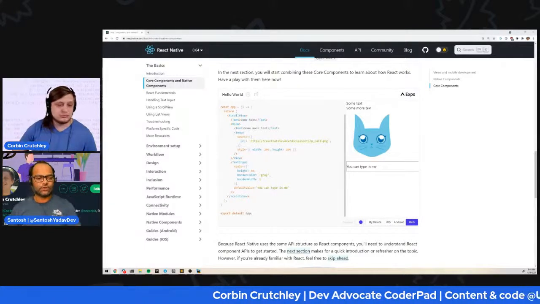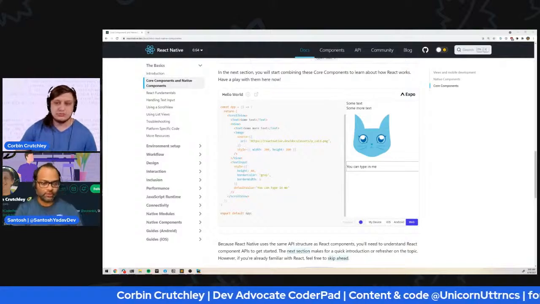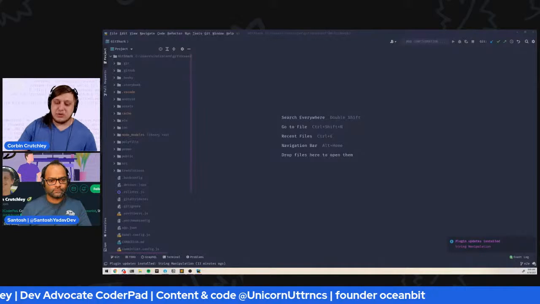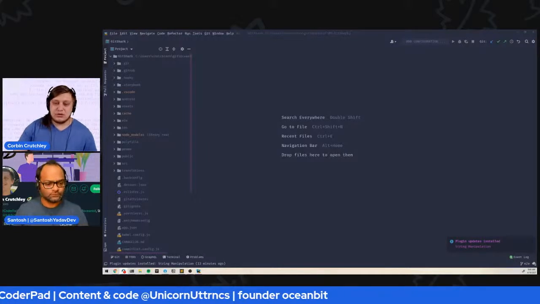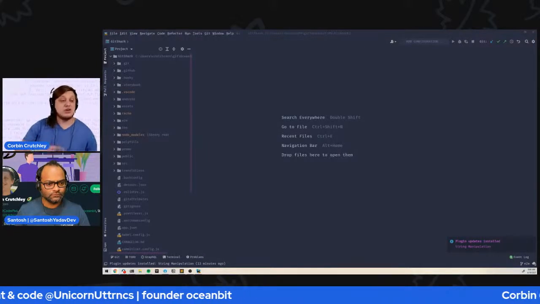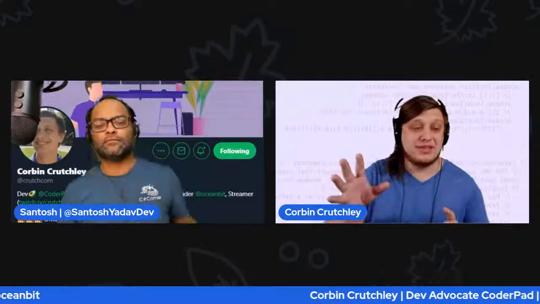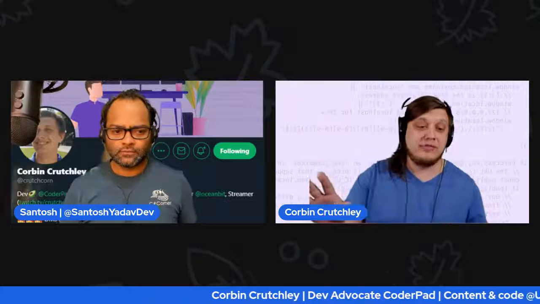Okay, so let's talk about a few of the features which React Native has. Yeah. So the most obvious part about React Native that's really nice is that you can build the app once and have it work for different platforms, right?